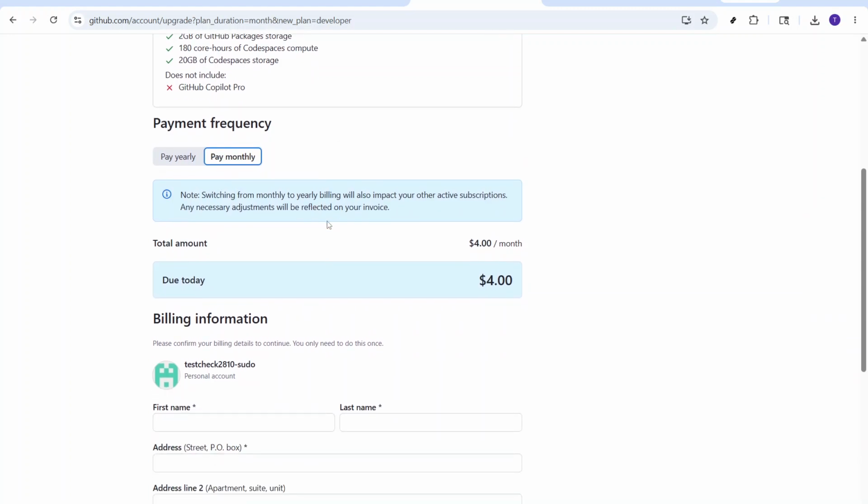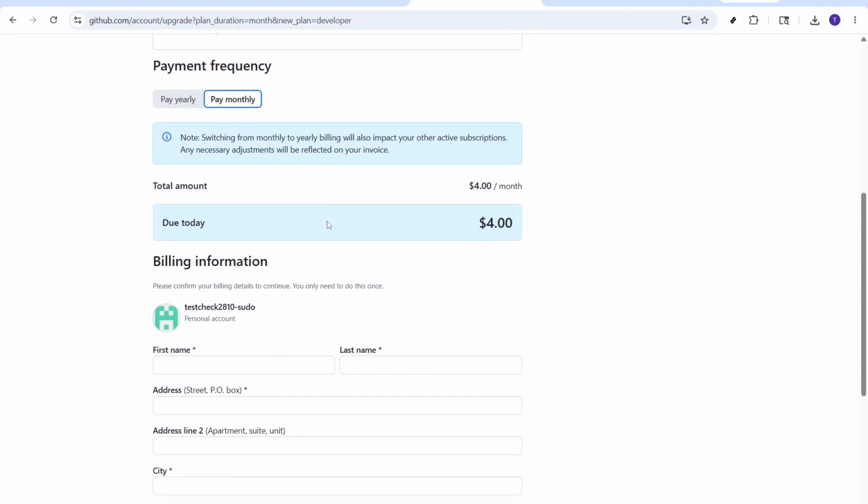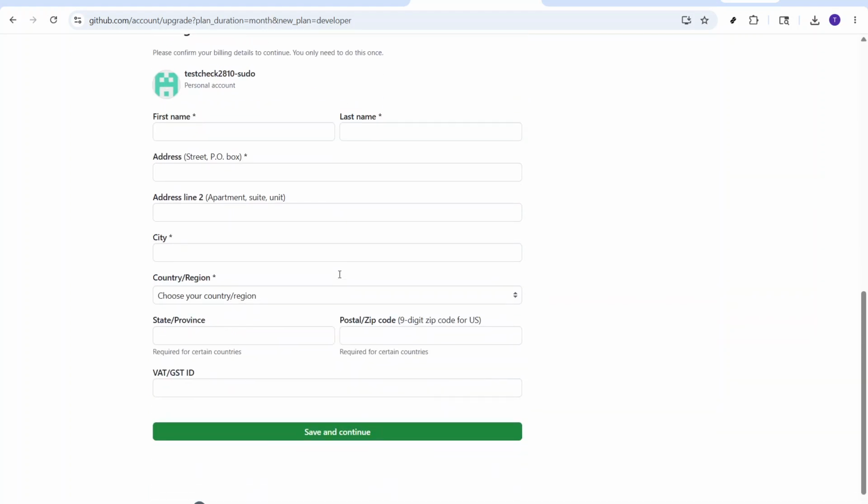Finally, it's time to seal the deal by clicking Confirm Upgrade. This final step confirms your selection and processes your upgrade. Once you've done this, your account will be updated with the new plan you've chosen. And there you have it. You're now all set with your updated GitHub plan.